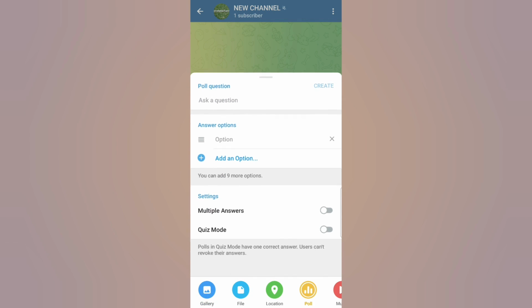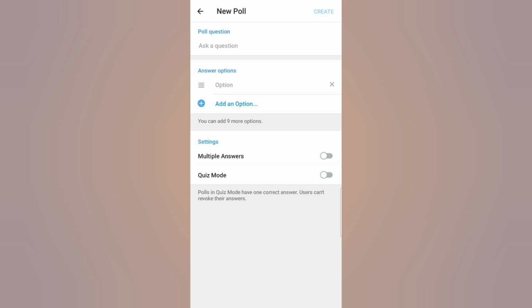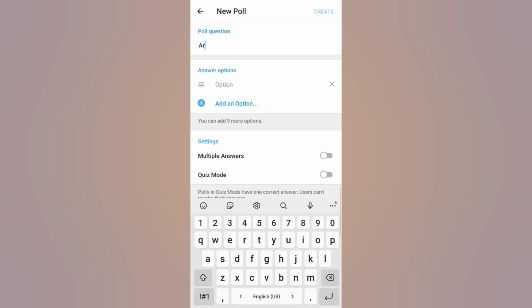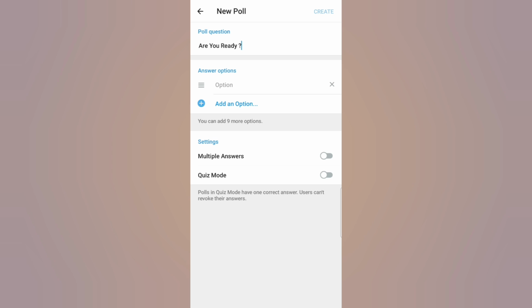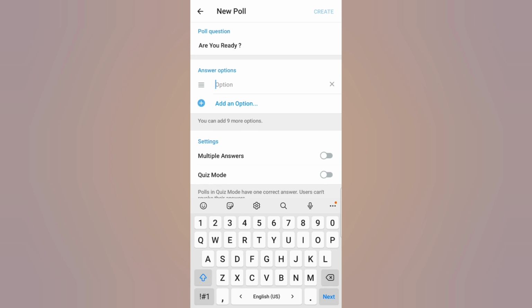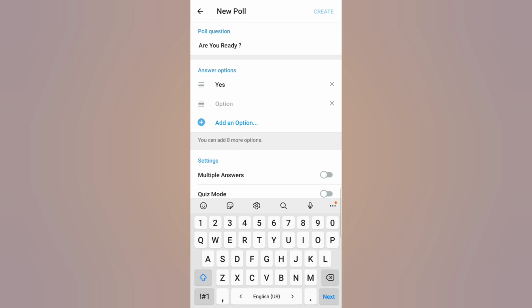And here you will be able to add a new poll, from which you can add the poll question, the answer options. You can add an option also. You can add up to 8 more options.